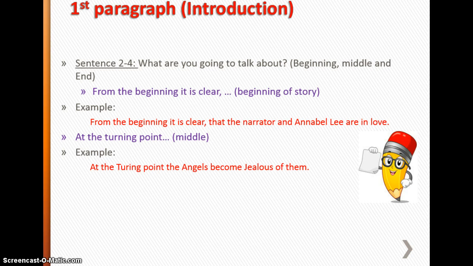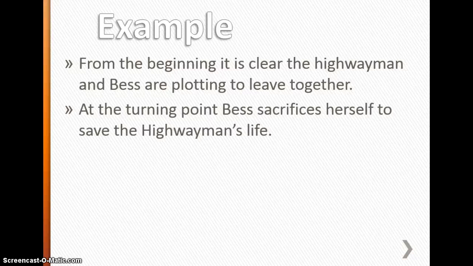Okay, let me show you a sample sentence that you might have written. Using the new sentence starter, I've written sentence 3, and it goes a little like this. At the turning point, Bess sacrifices herself to save the highwayman's life.